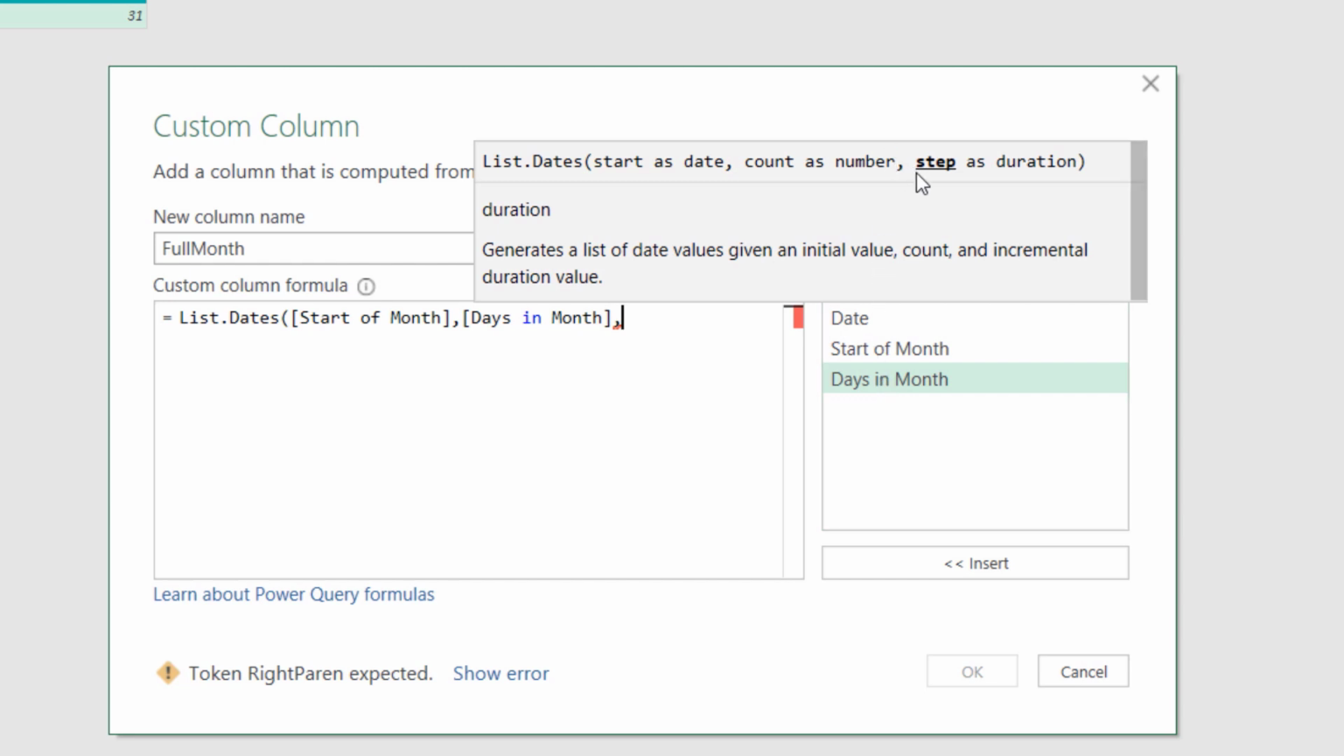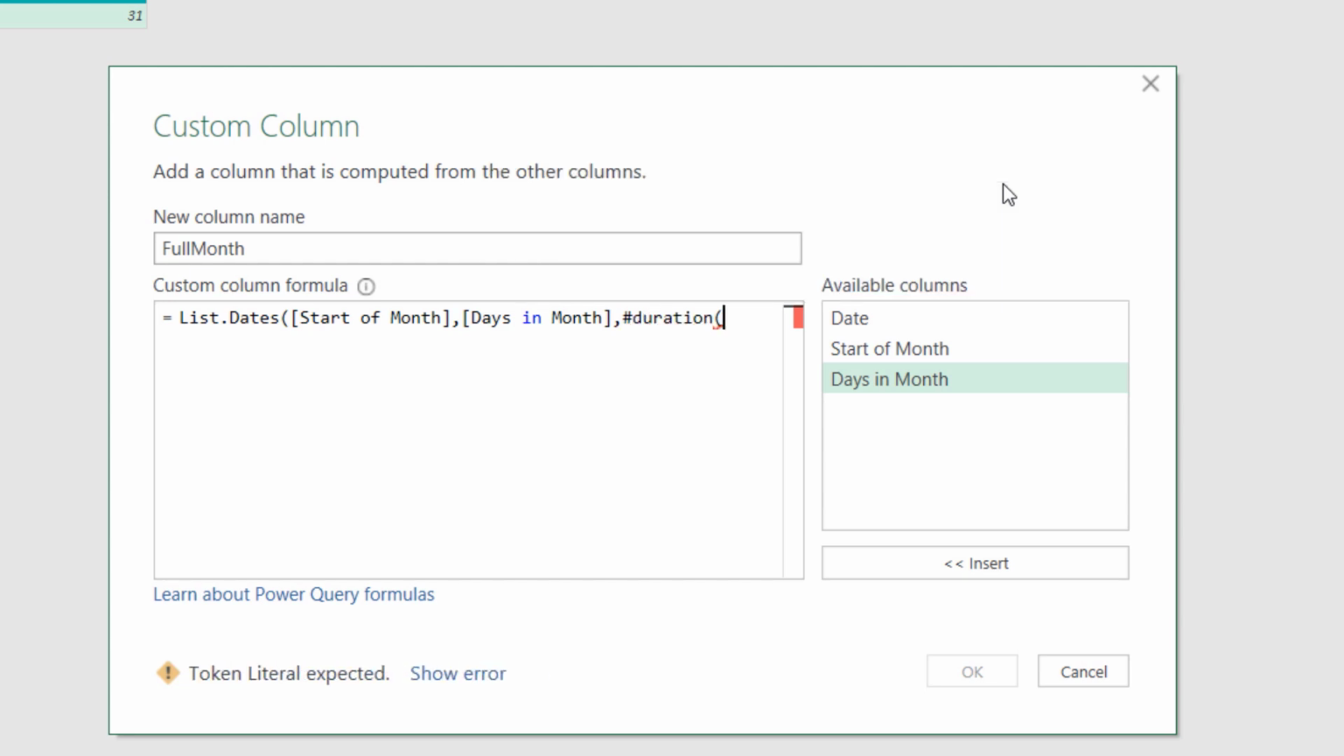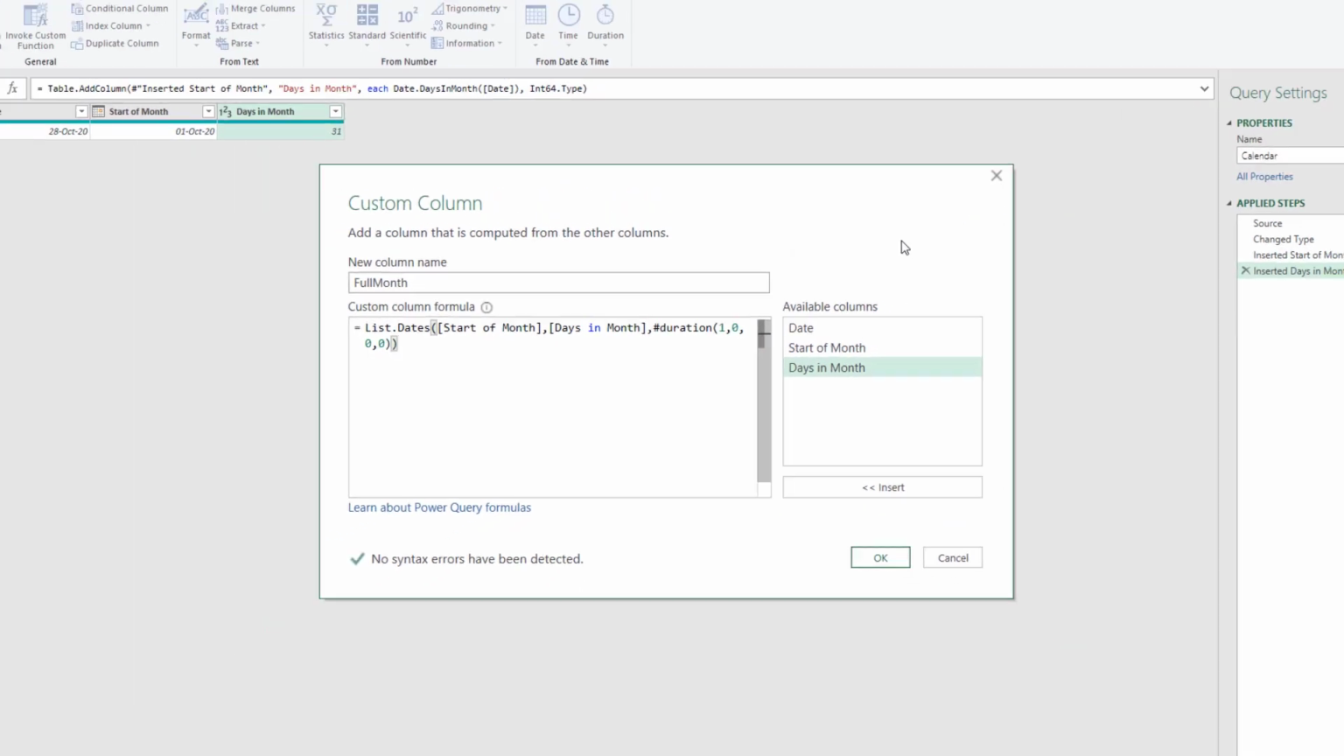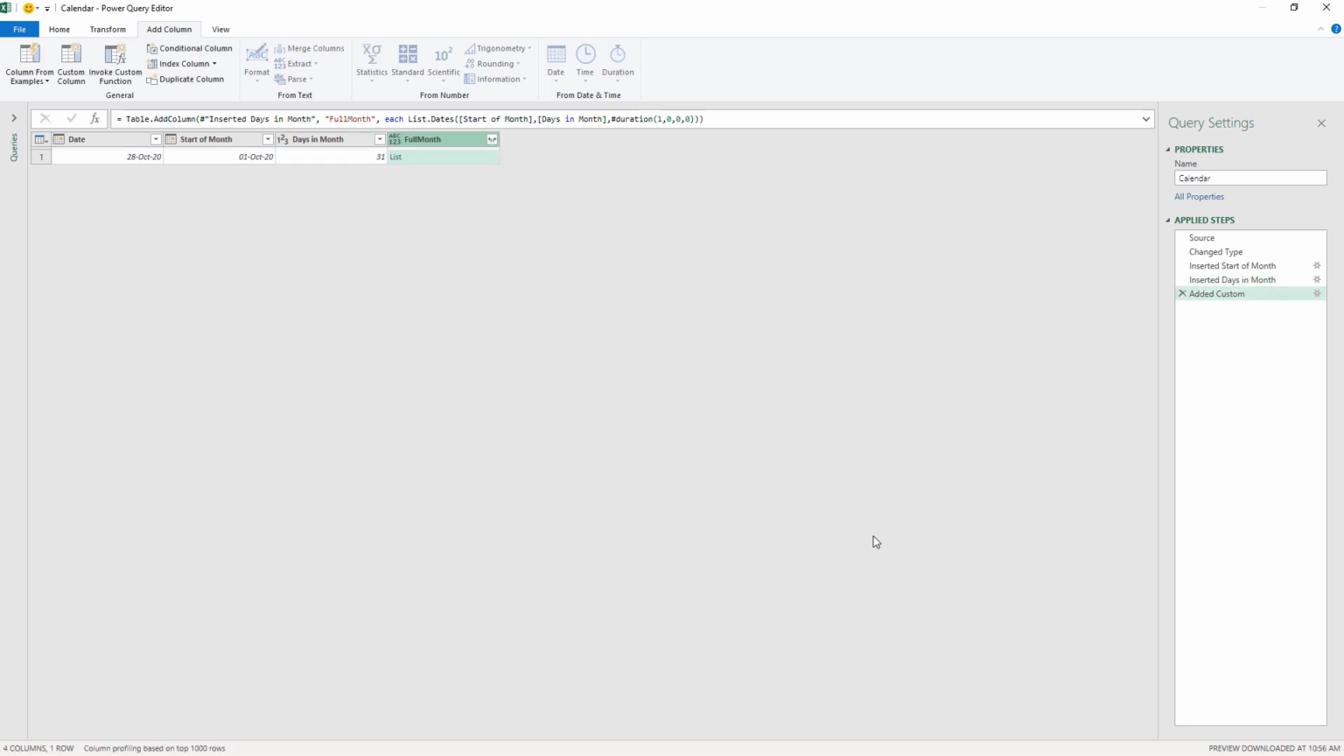The last argument is the step. I want to step by 1 day, so I need to provide a duration, and I type a hash sign followed by typing duration in lowercase. I open bracket, and then I want to step by 1 day, comma, 0 hour, comma, 0 minute, comma, 0 second, and I close the bracket for the duration, and I close the bracket for the List.Dates. I hit OK, and here is a list created.